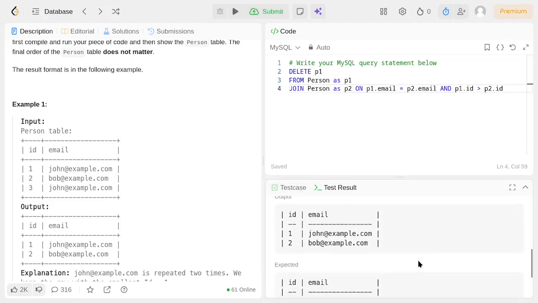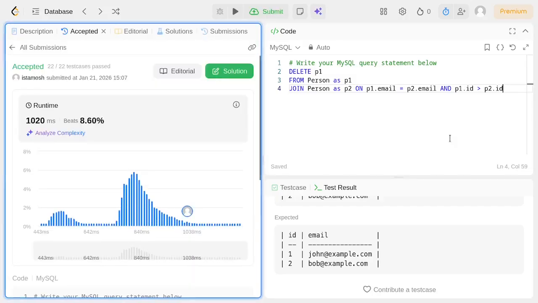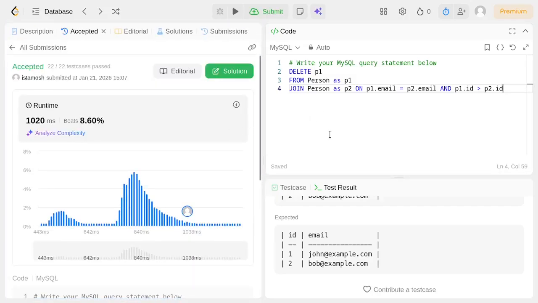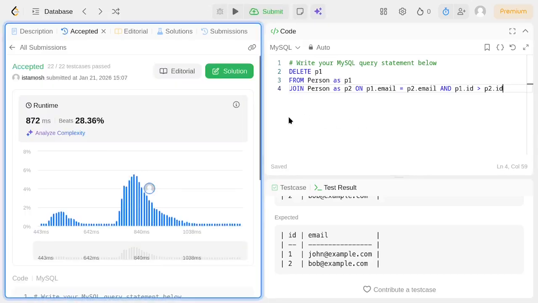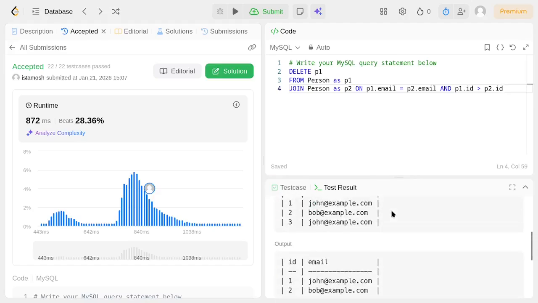And we have the accepted solution, and we have the matching output between the output and the expected output. So let's submit our code to see if it really works. We have a runtime of 1 second, and let's run this again, and we still have a slightly lower runtime than most of the challengers. Okay, so it's better than nothing.